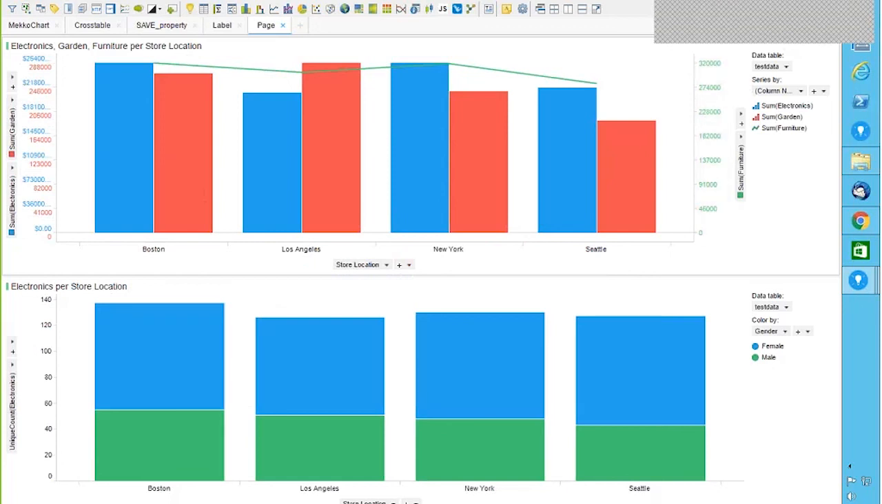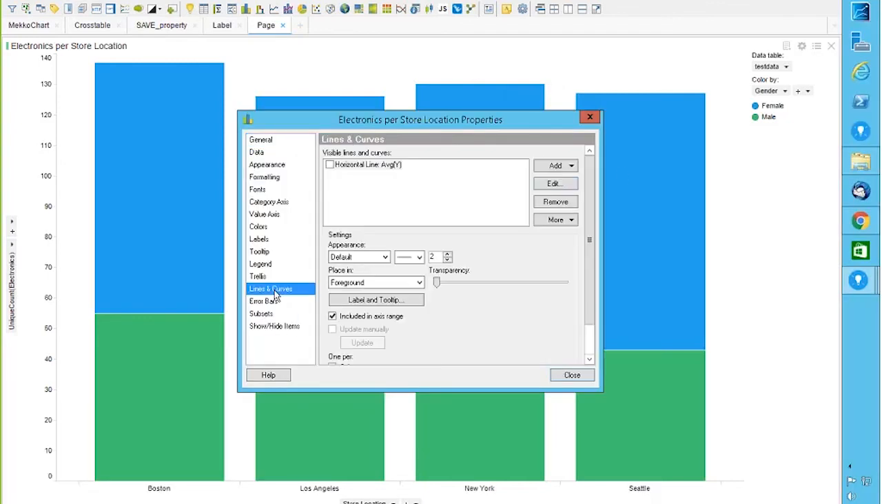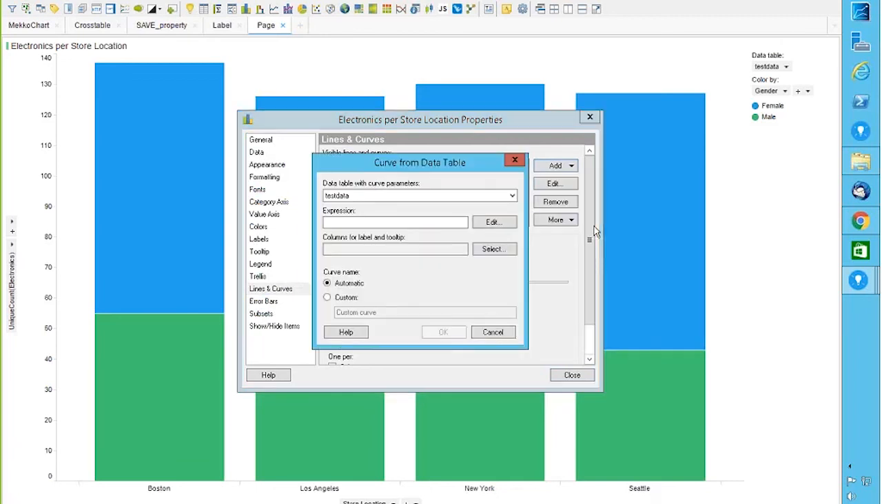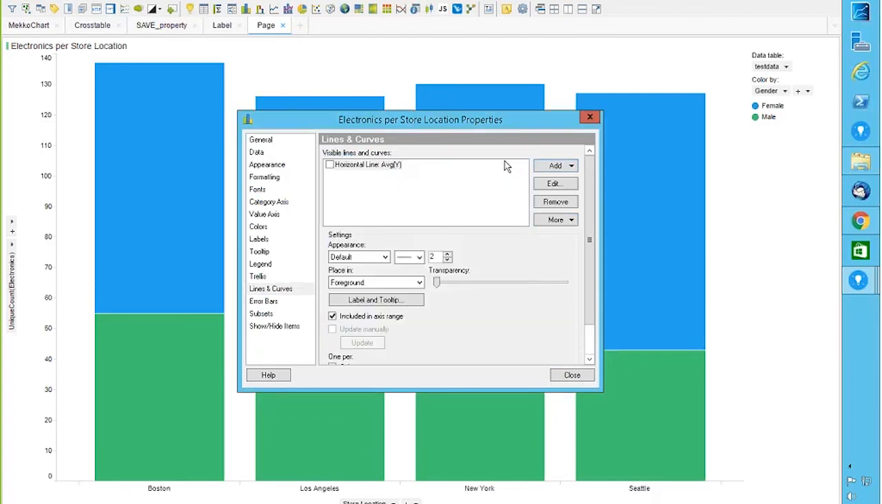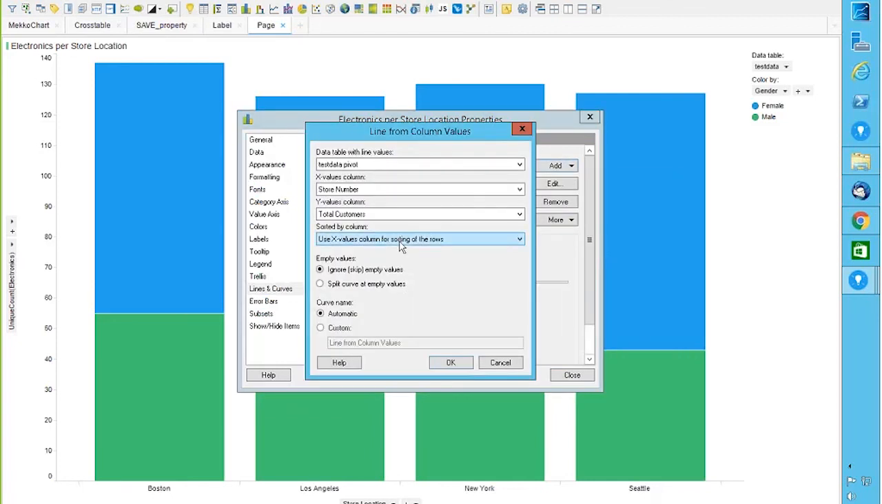Now, this is the combination chart, but if you want to have stacked bar charts, you go to the bar chart. And within the bar chart, you can still add a line. So you can go to lines and curves, and here I can add a line. I can add a line from a curve from the same data table. I can say use another data table, give me this data table and add a line. So it is possible for me, or a line from column values, where I can say x is store number.